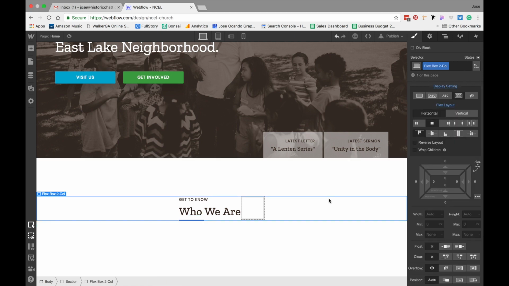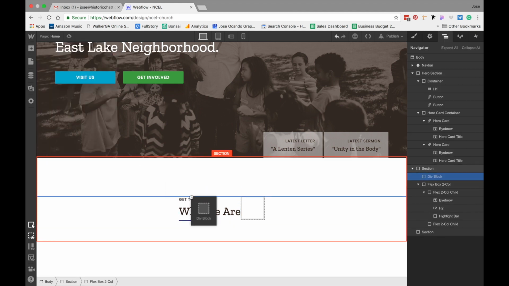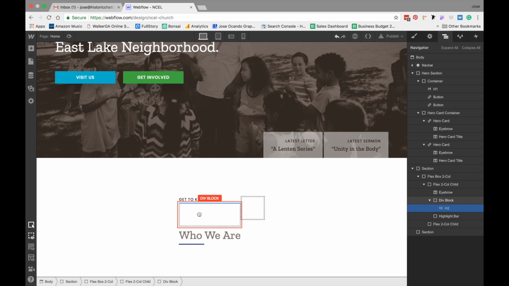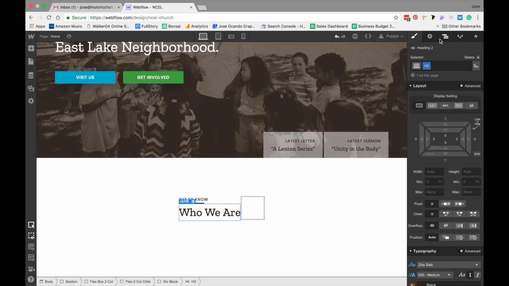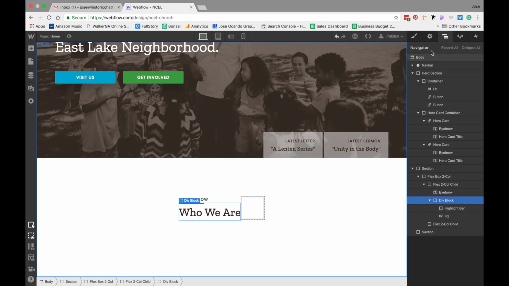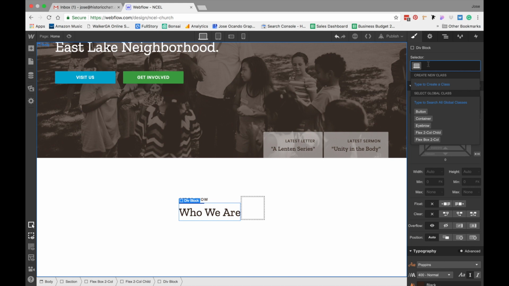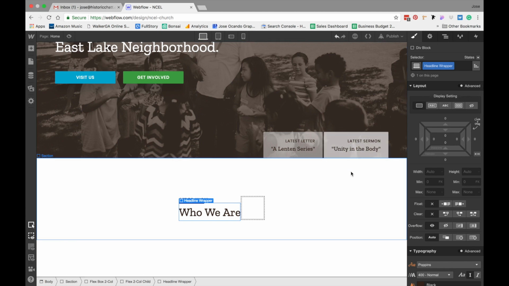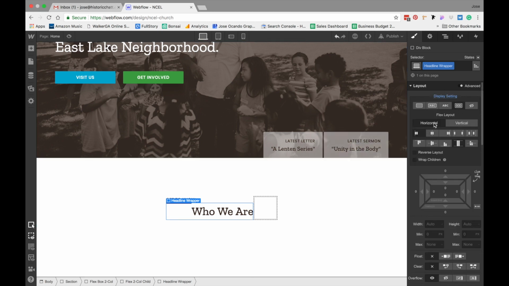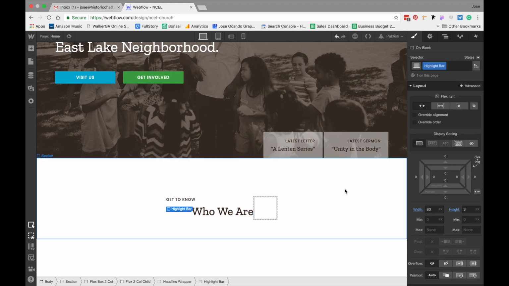All right, and to achieve the side-by-side display, we're going to wrap these elements in their own div block. All right, I didn't think I was going to be able to grab that little bar. All right, yeah. And we'll call this class headline wrapper. All right, we'll make it flexbox. Definitely needs to be horizontal, left aligned, and vertically center aligned. Great.